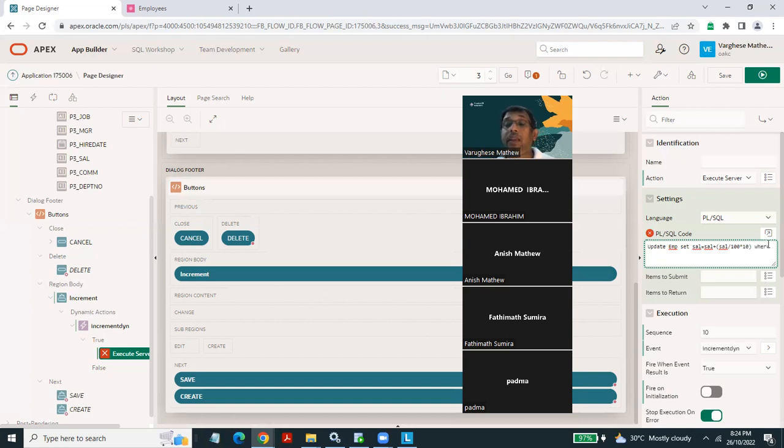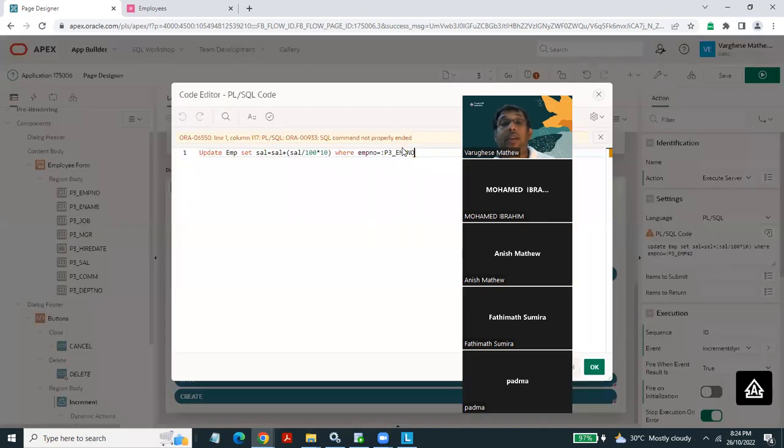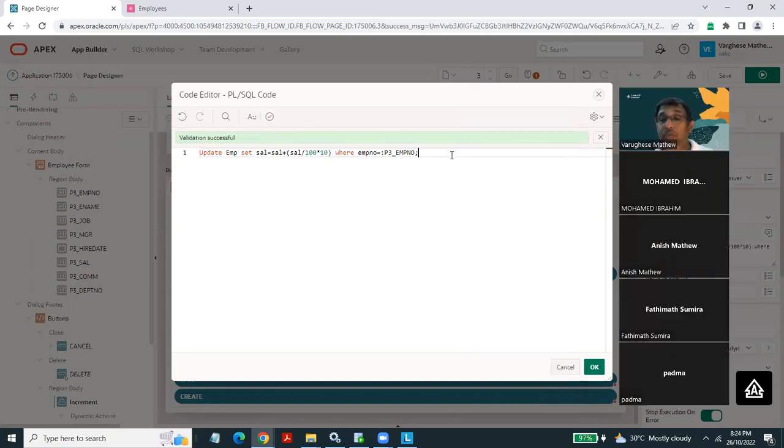Which record is to be updated? Here we need WHERE employee number equals what is displayed on the screen. The value will appear in this box, so we need to put a colon P3_EMPLOYEE_NUMBER. Now you will just click and see. WHERE employee number equals this, then a semicolon, and check whether the action is cleared and validation is successful. If you don't put a terminator, it will show an error, so you have to put a terminator.